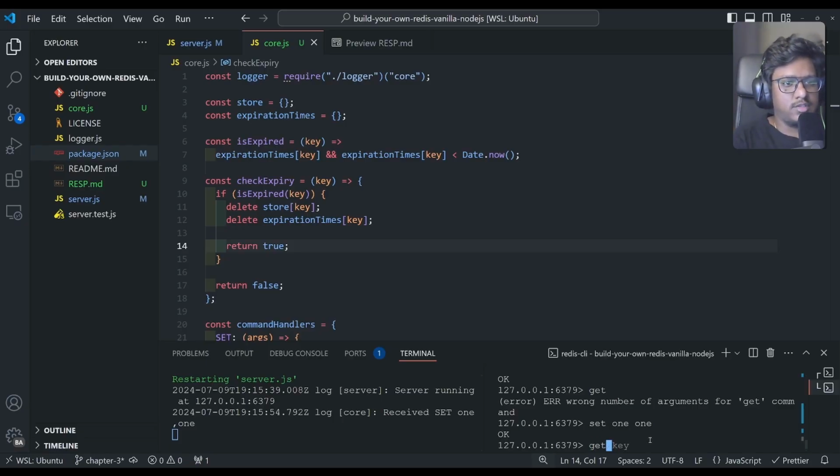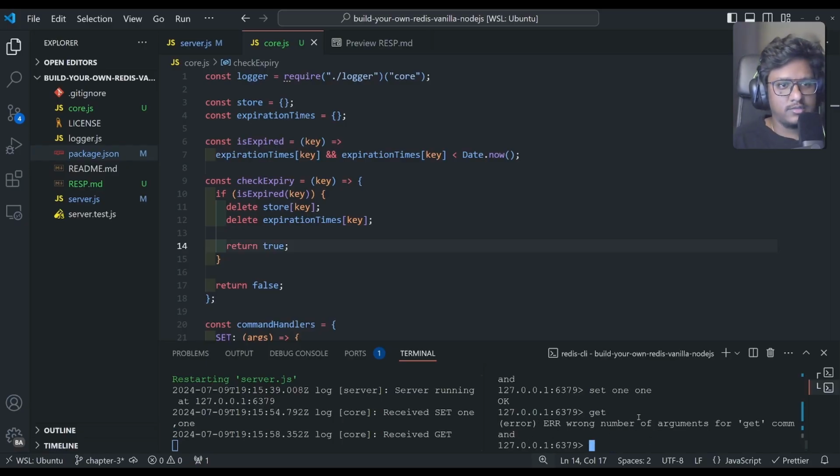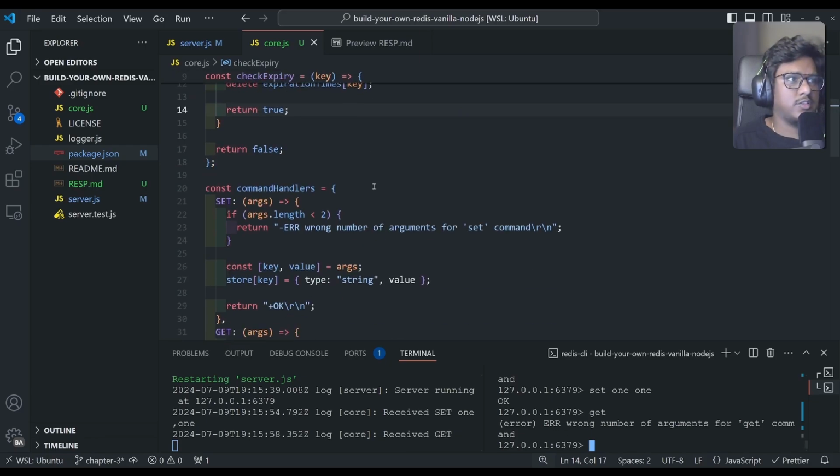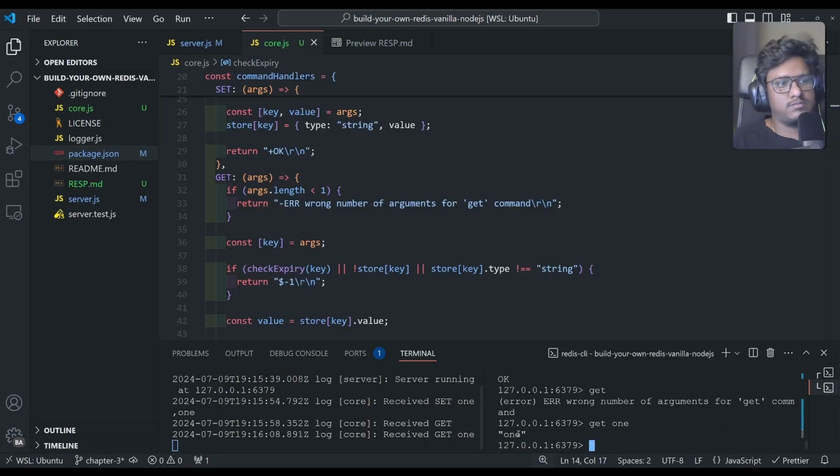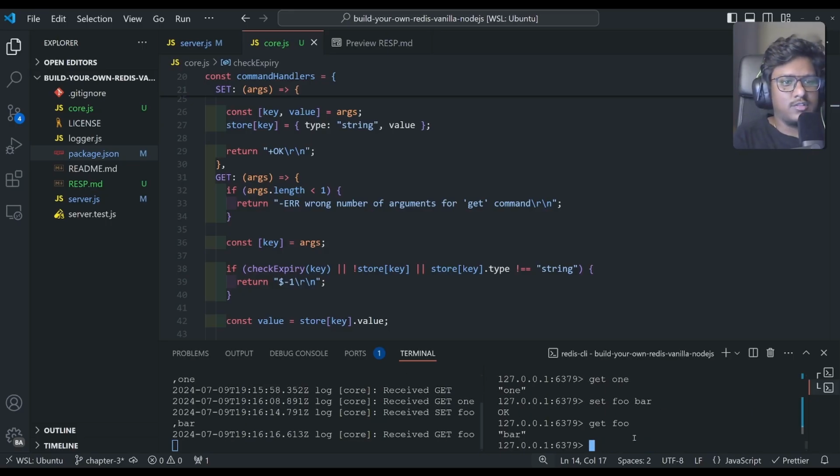Now if I call get without passing any arguments, we just get that error. That's a validation we have for the get command. Now if I do get 1, there you go. Okay, this is again confusing. Let's call it set foo bar. Now if I call get foo, I'm getting bar, so we are completed. The main data flow for set and get is completed.